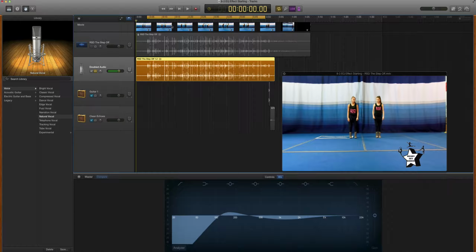Number 3, press S to solo the doubled audio track. Press C to turn on the cycle mode. You should see the cycle area from 5 seconds to around 50 seconds. If for some reason you don't already have one of that length, create it now. And the length of the cycled area doesn't need to be precise. It just has to be long enough to cover the majority of the dance.